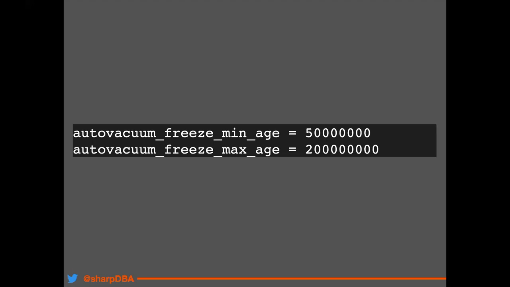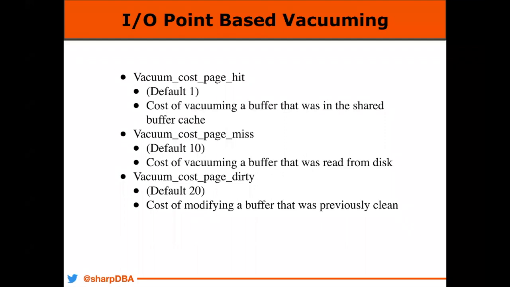Autovacuum does participate in IO point based vacuuming. What this means is it calculates IO points so that your disk IO doesn't go absolutely bonkers. It will run until it acquires a certain number of points defined by you if you choose to adjust the defaults. If you don't, it's the defaults, and these are the default values.